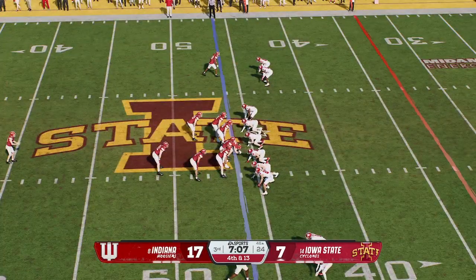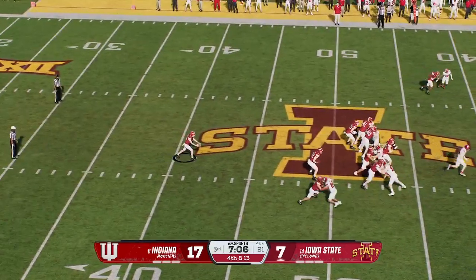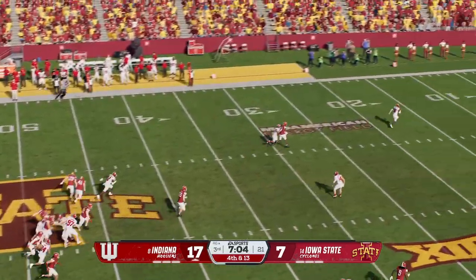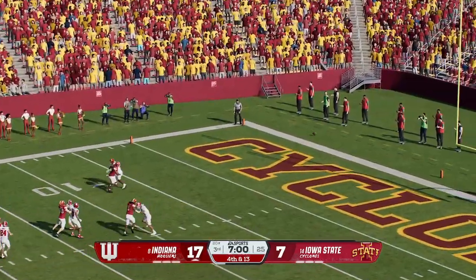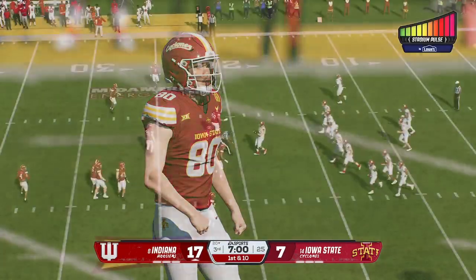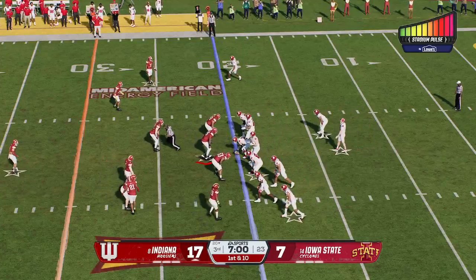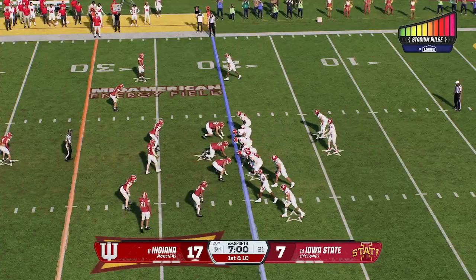The Cyclones will have to kick it away. Looking to kick it away for the second time. Not what he was hoping for. Instead of pinning the offense deep, it's a touchback. And here comes the Indiana offense back out on the field.